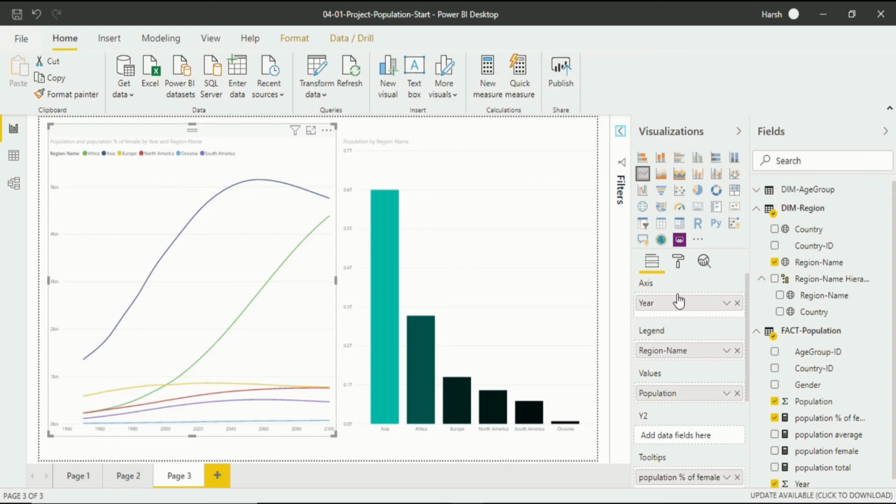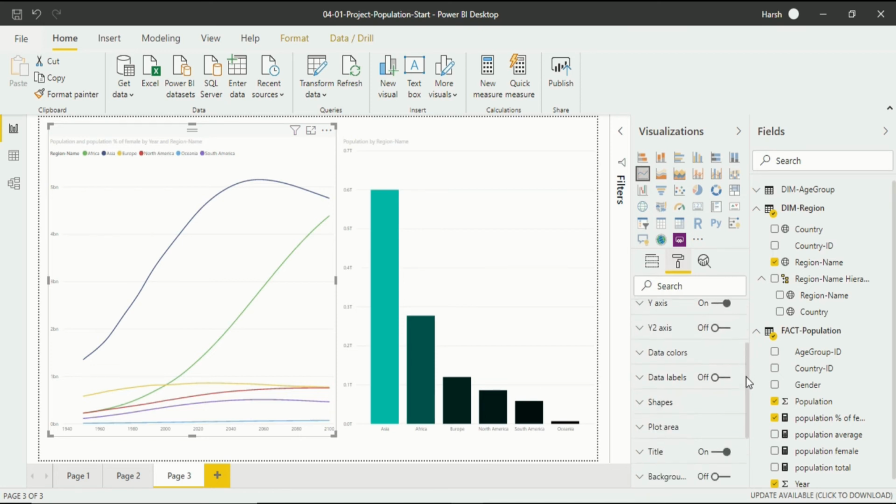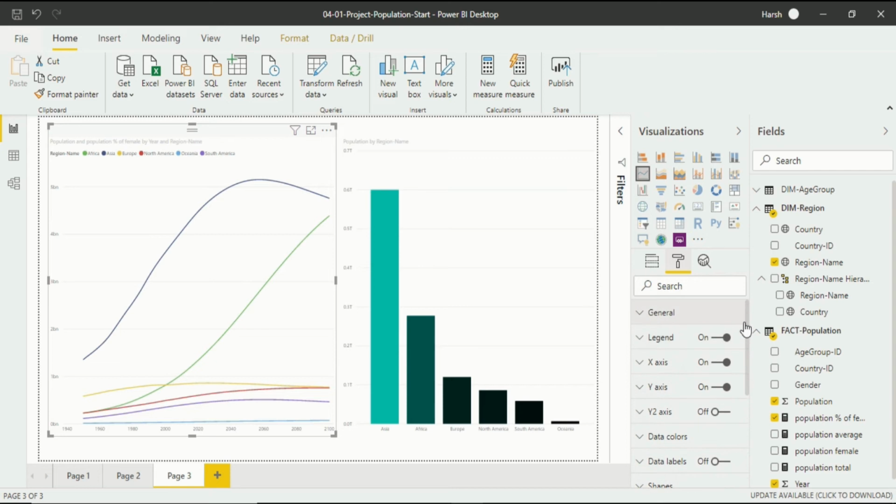Now we have already covered the fields in which I have put my axes, legends, and values. I have already covered that in my previous videos. Now it's about formatting. In the visualization pane, there is a second tab that is available to us, that is Format. When you click on it, you will be able to see there are a lot of features available to us in the format section. So we will cover those that are important one by one.